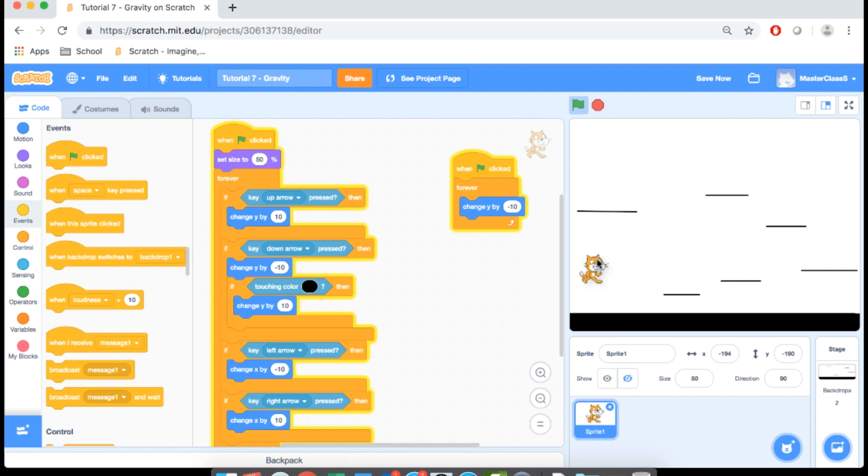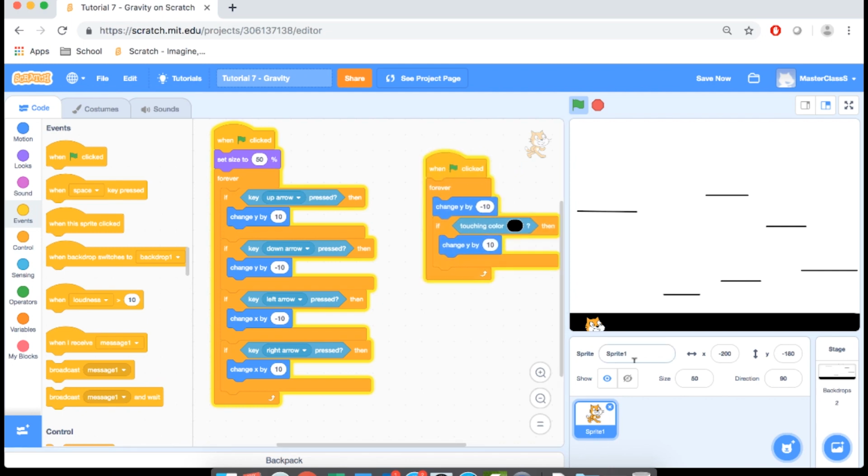But we need to make it so that he can stay above it and not fall through that. But that's essentially the gravity. So we can get this one here and put that there. So now he stays on the black. Now you can't jump because it's -10 and it's taking over. So if you change your up arrow to 20, now you see you can jump.